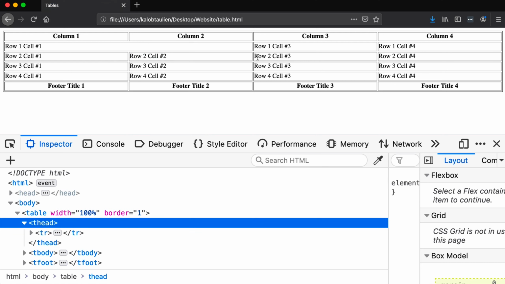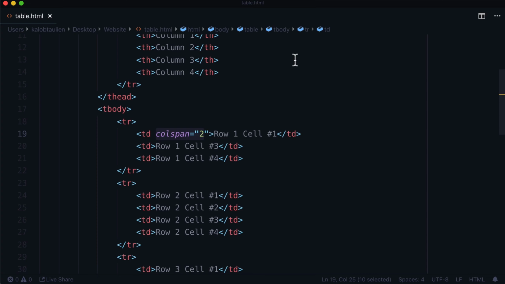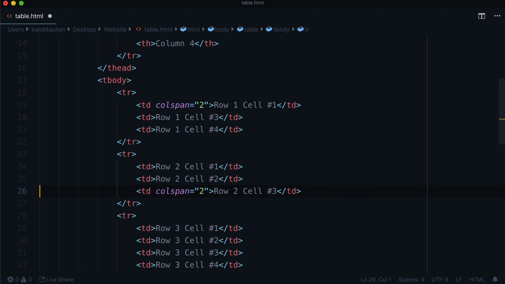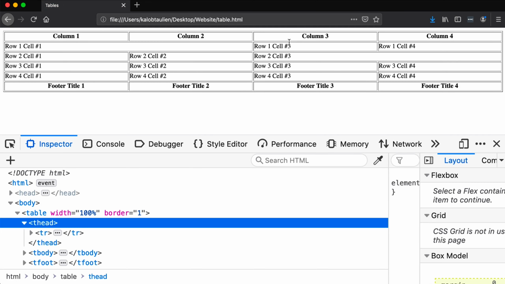So let's do the same thing with row 2, cell 3, and 4. So let's go down to row 2, cell 3, and 4. Let's add a colspan of 2. We don't need cell number 4 because this counts as 2. So let's save that, and there we go. These are starting to merge together.